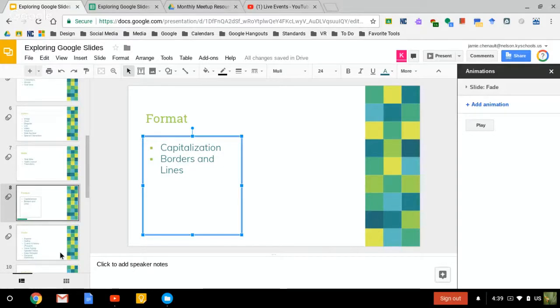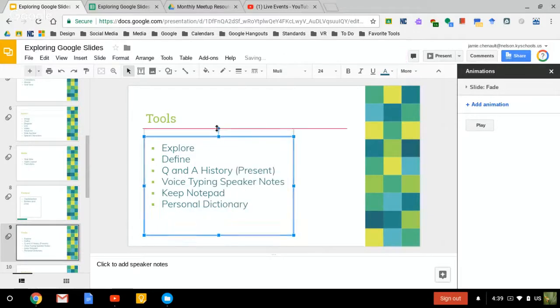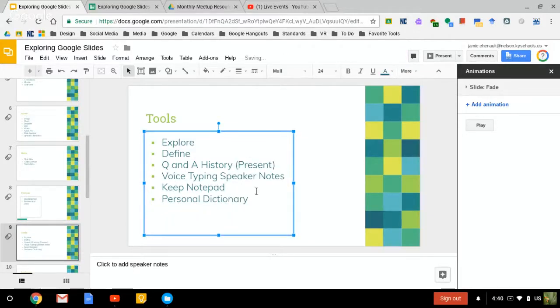All right. So the next guy we're going to look at is different tools within slides. And these are just great.